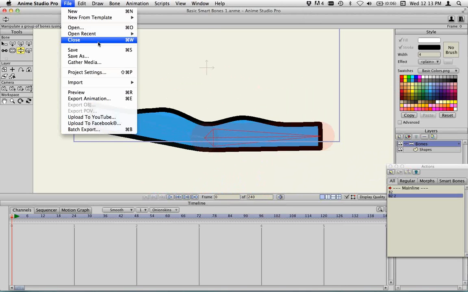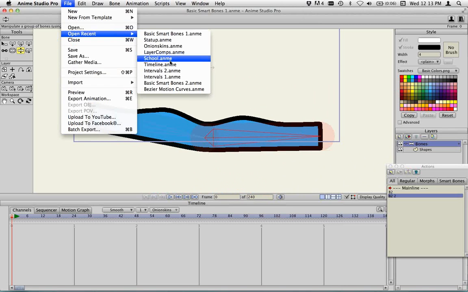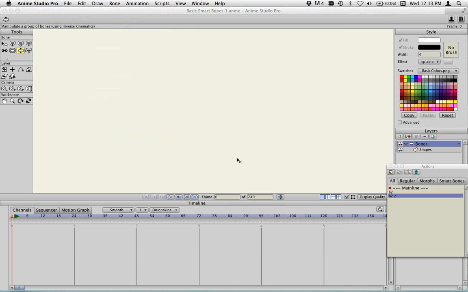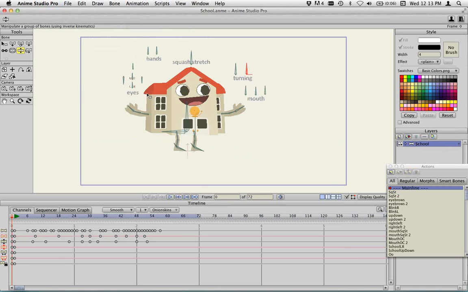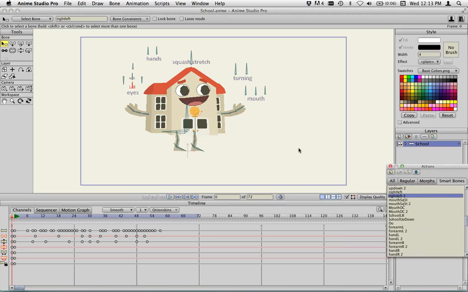And that's actually what happened here in the school. So the eyes left and right, this bone is called right-left, and in the smart bone actions we can find right-left and right-left 2. So one action is for moving the eyes this way and the other one for that way.